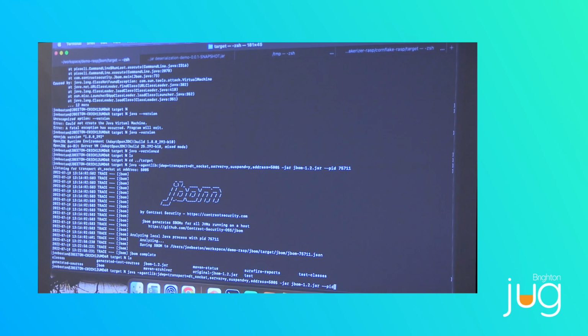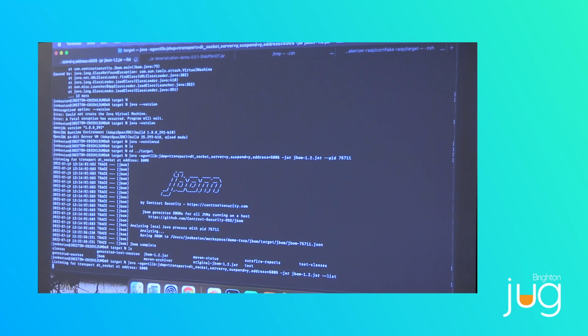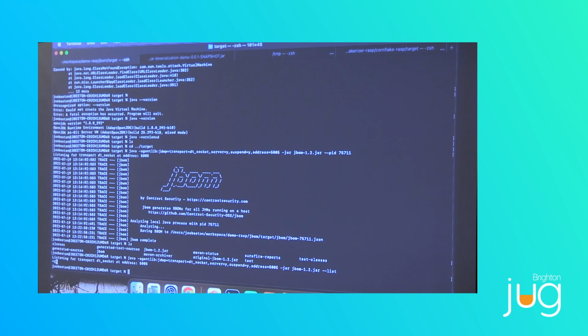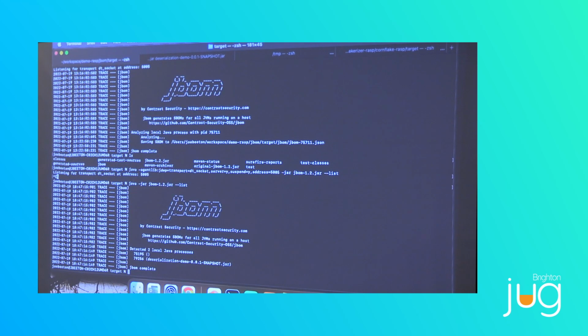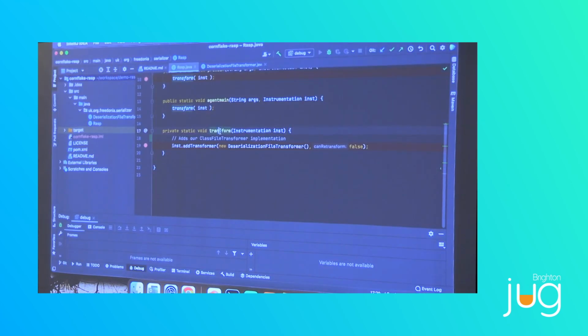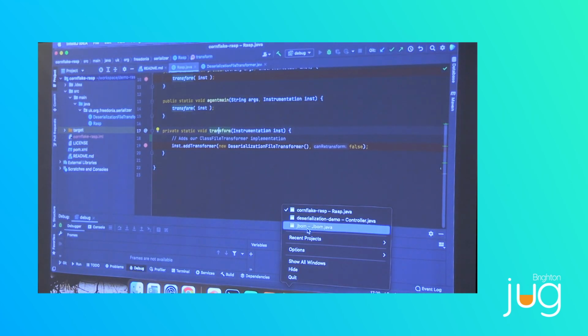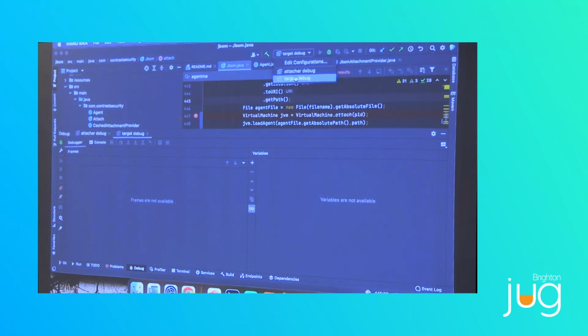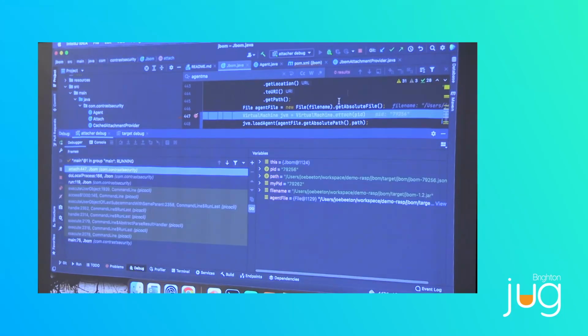That's what this does. So first of all, what I'm going to do is run this command to get a list of all the Java processes running. We need the process to attach to. So this is the process. Add this, and then this will start up. And I'll attach a debugger here, run that.